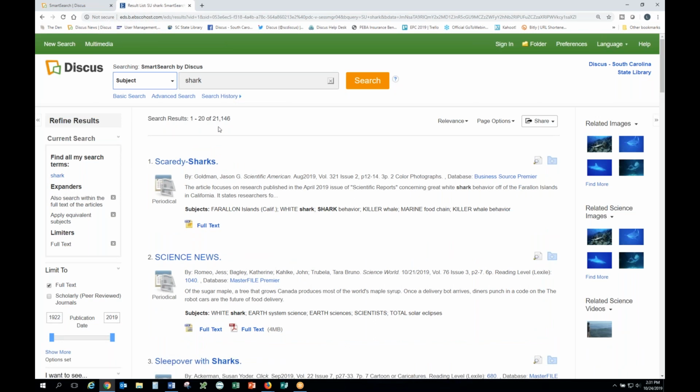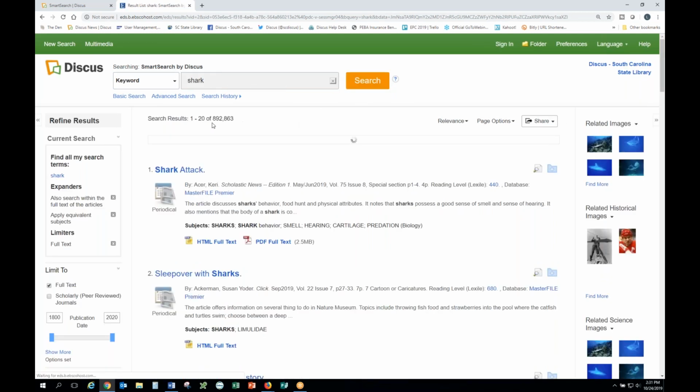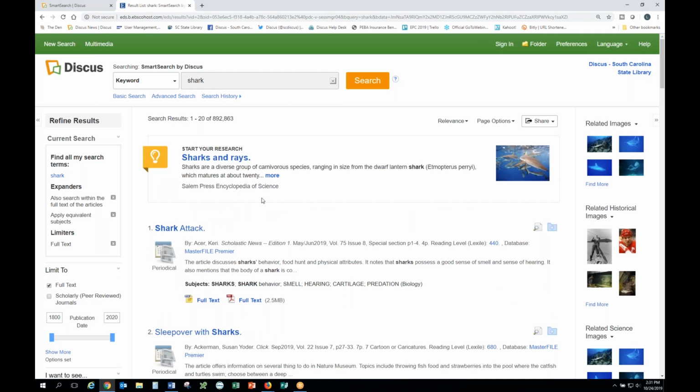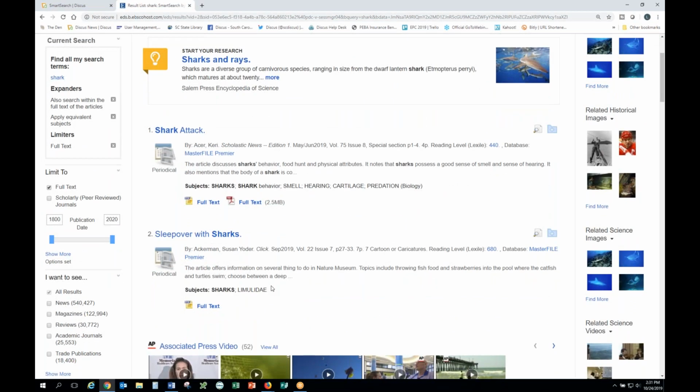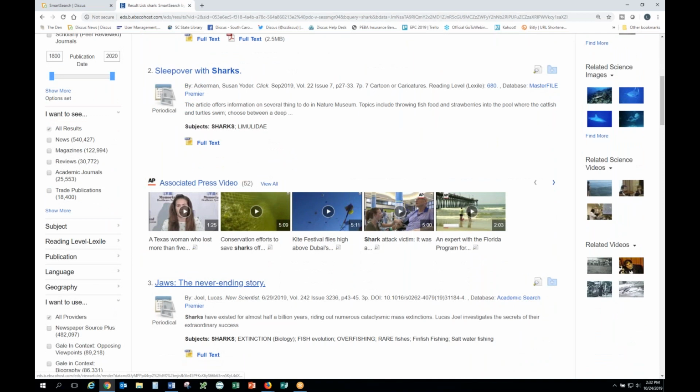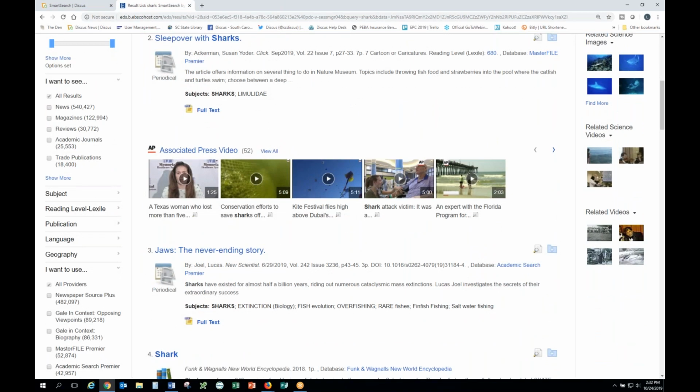But what you'll notice is when you first run that smart search, there was a research starter that you saw on that very first screen. So I'm just going to go back as though we'd just done our smart search, and you'll see this research starter is now a feature that they have added to be able to give the student or the patron an overview of the topic before they start looking at all of these specific articles, videos, magazine articles, newspaper articles, etc.